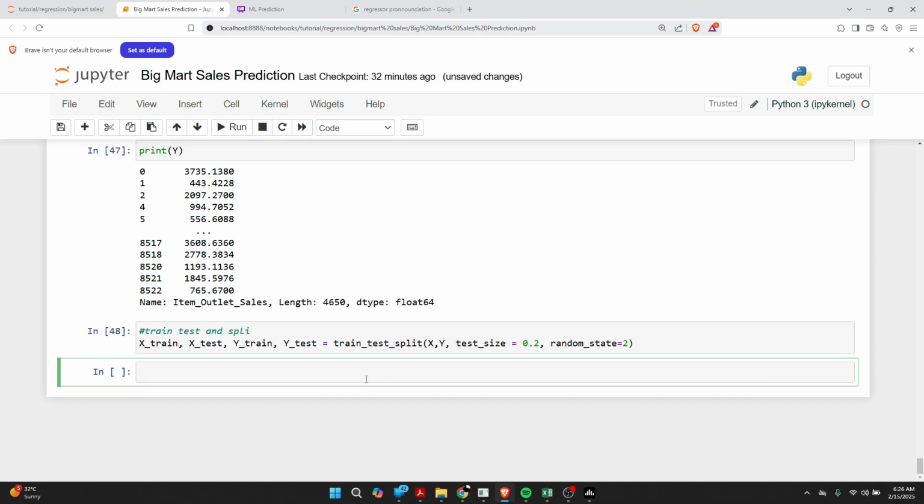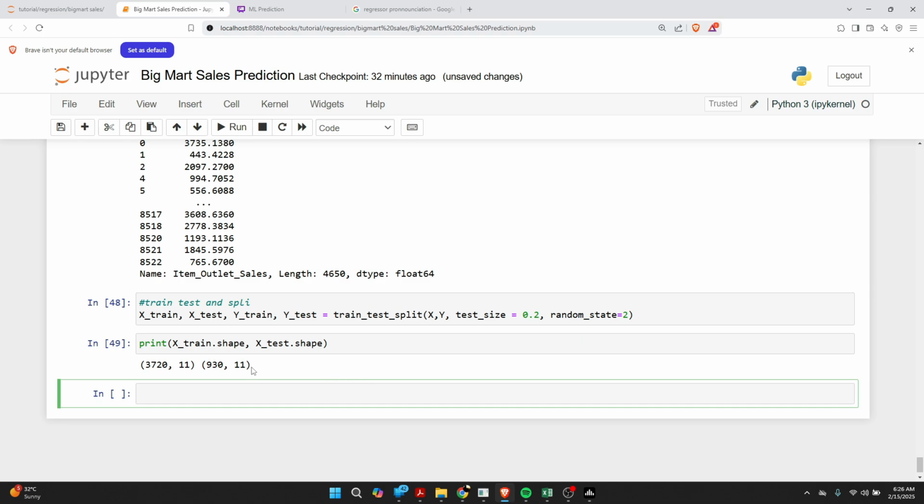Now let's run it. Now I can check using print. I'll use X train dot shape over here, and also we can check X test dot shape. Okay, if I check over here, we can see our data set is perfectly divided. Now I can jump into our machine learning model building process.